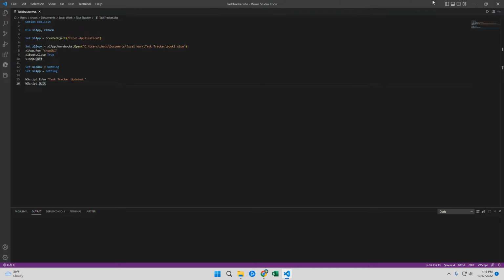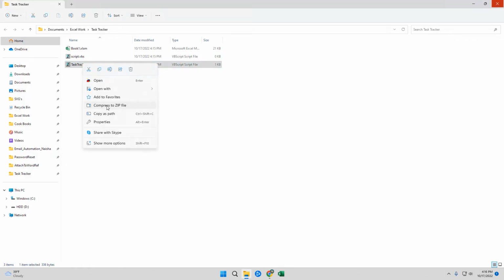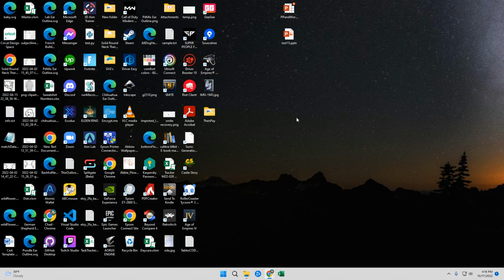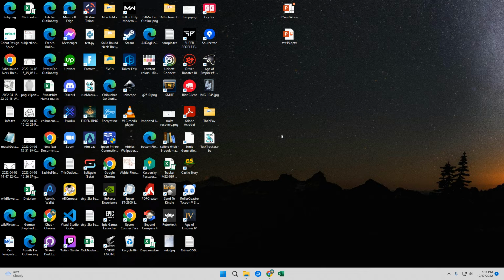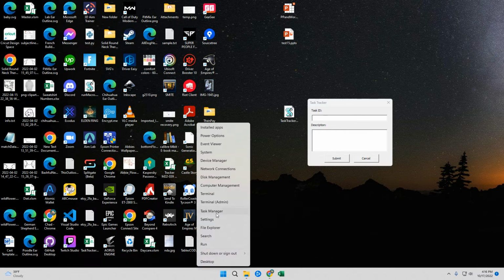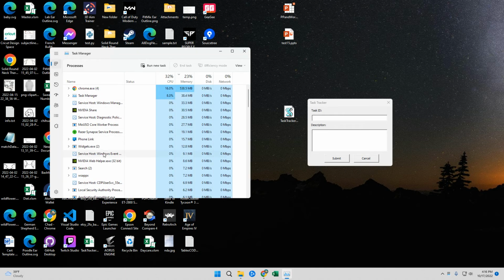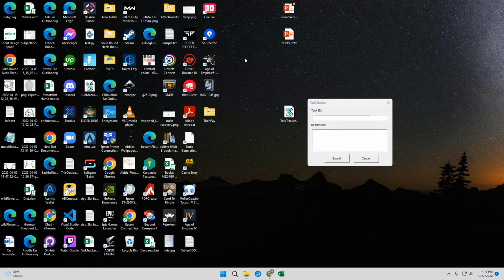So here's mine. And what I'm going to do is copy it onto my desktop, and I'm going to run it. And as you can see, it didn't actually open Excel. It doesn't look like it's open. If I go into the task manager, you can see here that Excel does have an instance open called task tracker. So it is actually open, it's just hidden.